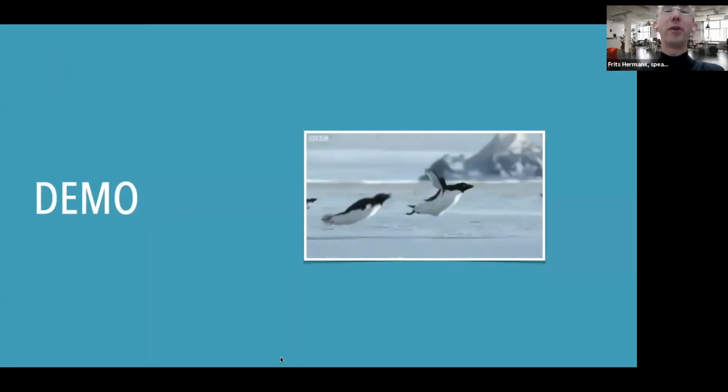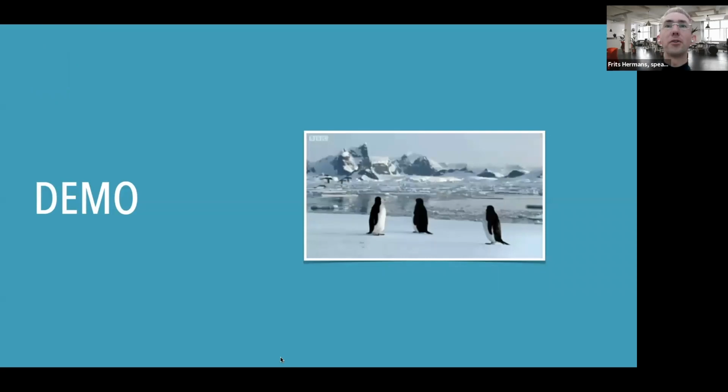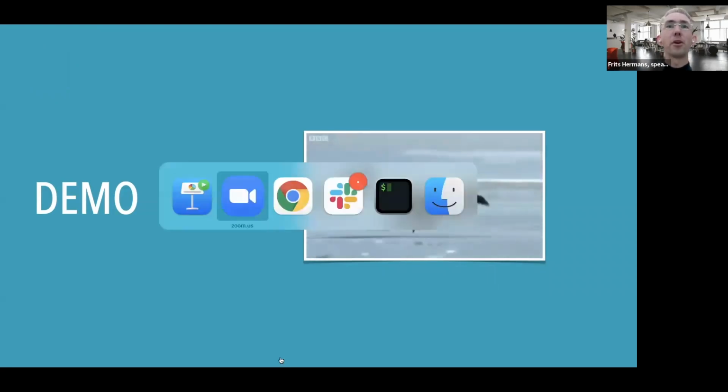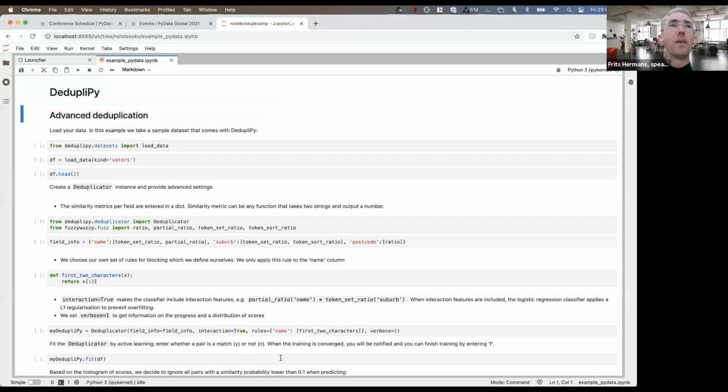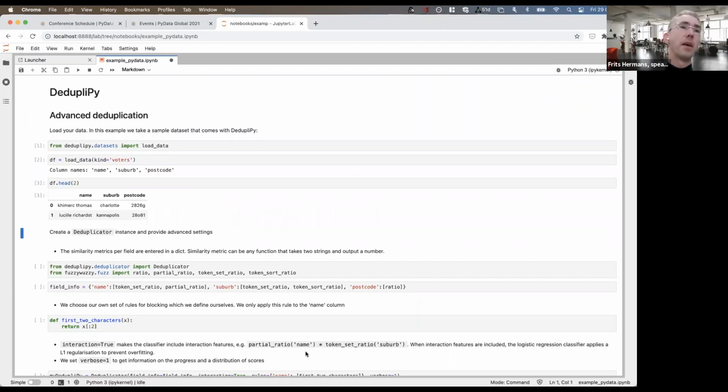So I would say let's have a look at the demo. Let's have a look at the code and see how Deduplipy works. Deduplipy is obviously hosted on GitHub, so you can clone it there and you can look at the example notebooks. Deduplipy is shipped with 2 data sets. We now look at the voters data that you saw earlier. Here are again the name, the suburb, and the postcode columns.